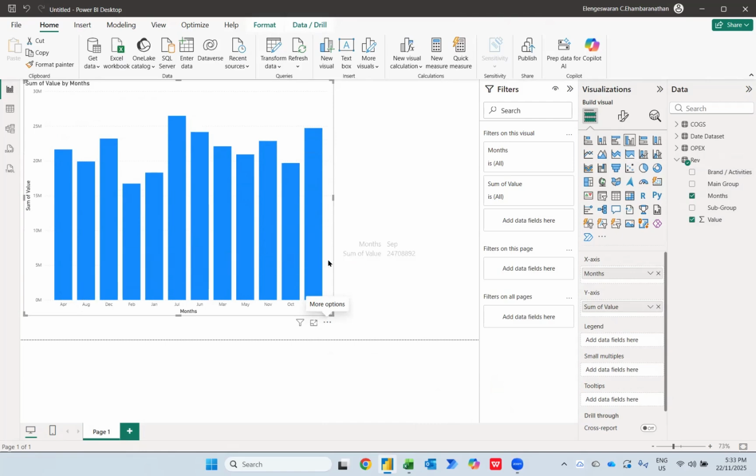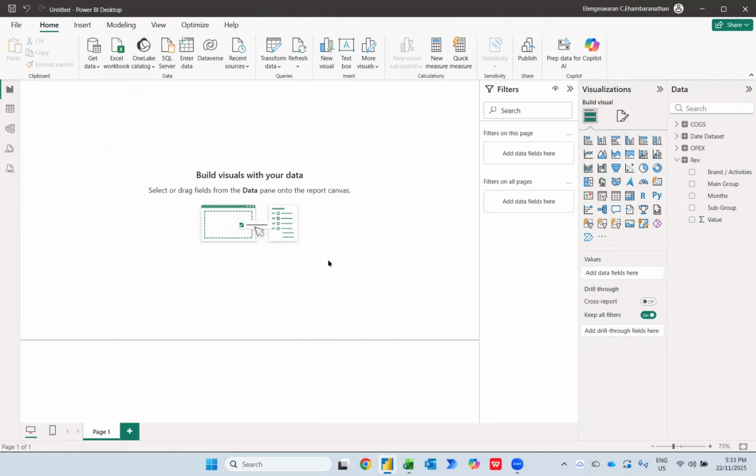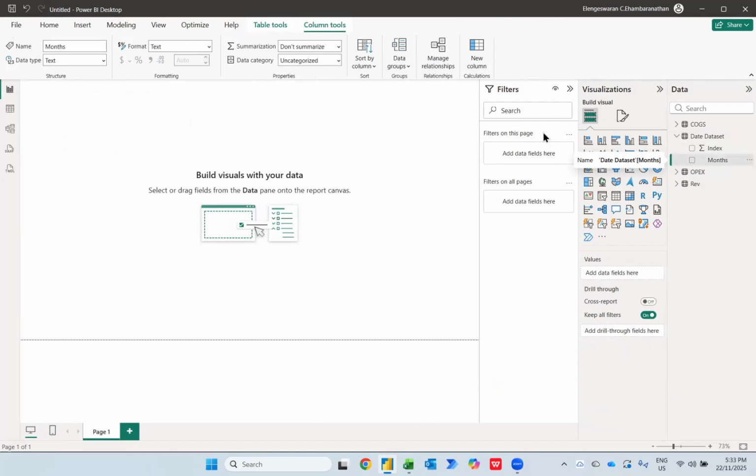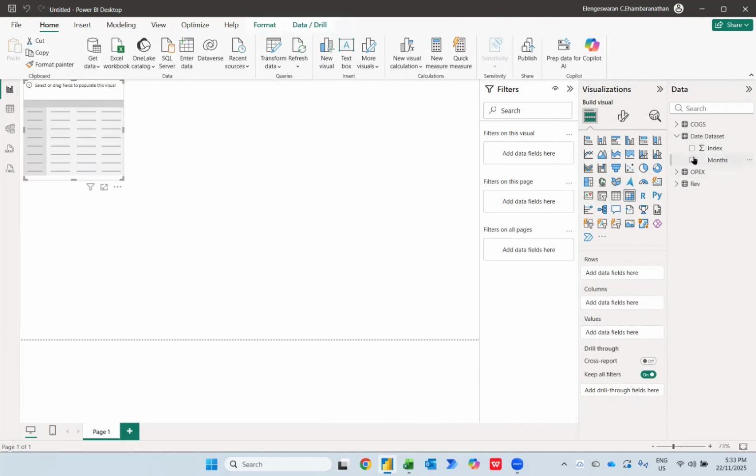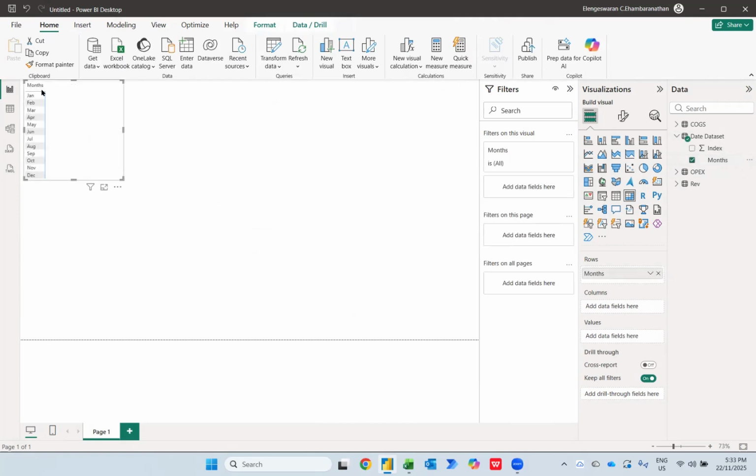So let me just remove this. I want to sort it in a proper sequence like January, February, March. In order to do so, I need to expand the date data set and click the months. When I click it over here, I go to sort by column and sort by index. The purpose of the index is to tell Power BI, instead of sorting by months, to sort by index. And then there you go. Now I'm going to click on this matrix and select the months. Right now you will notice we have January until December. I'll put it in the columns. So now this is how it looks.